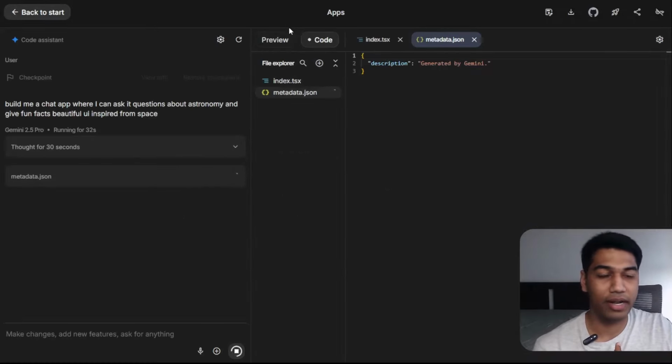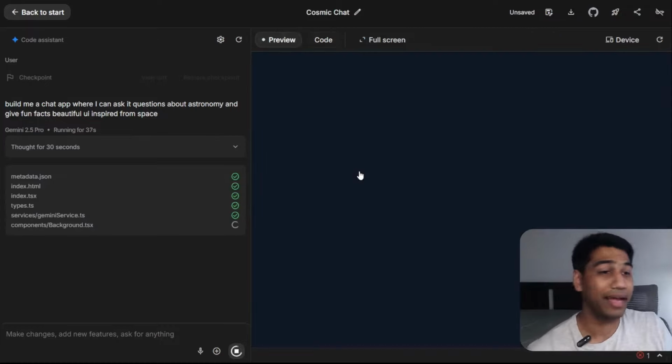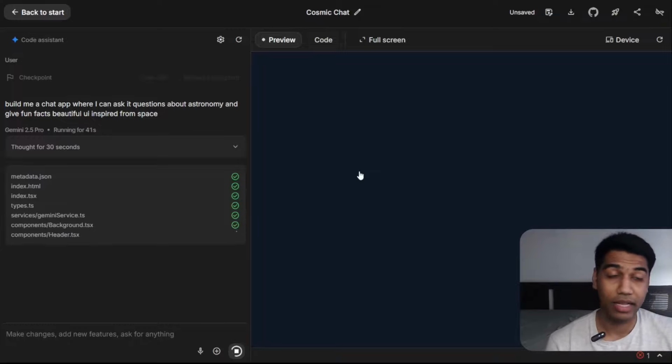It's going to go ahead and write the whole code. You don't need to use that. You just click on preview, and it will load up in the same way that any other application does. The only thing is it costs you nothing. This link will also be available in the description.